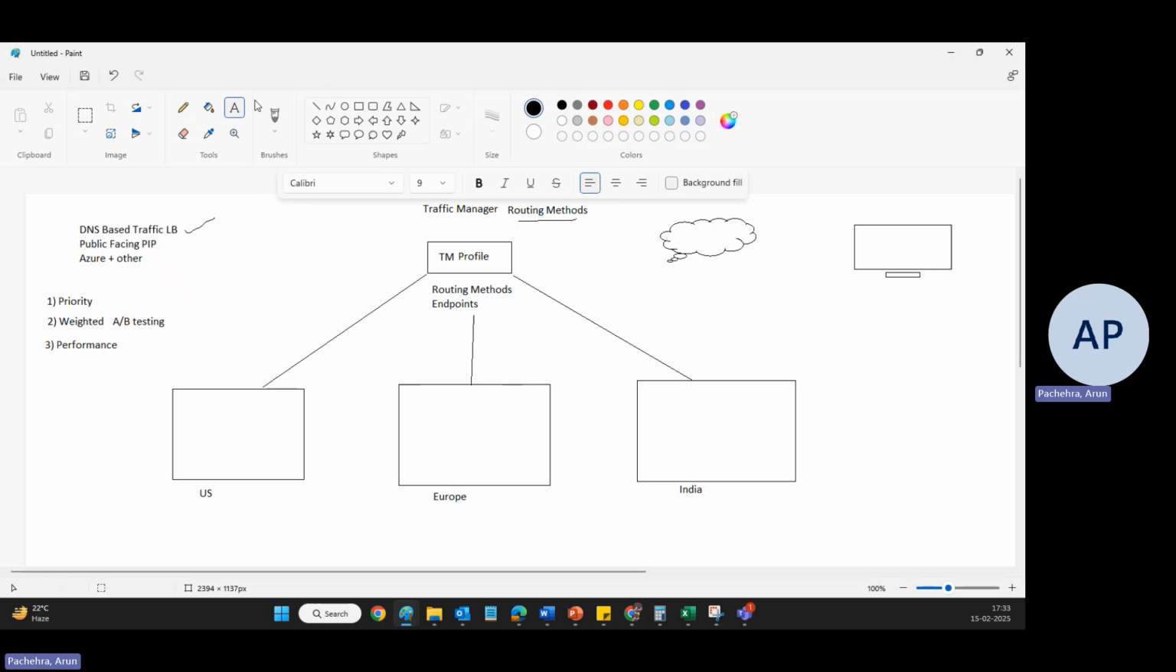If somebody is trying to access from here, okay, let's forget the geography, US, Europe, and India. Let's suppose if this guy is sitting in India, then of course it will send the traffic to India after doing the dance, coming here and going back, right? So India. If this guy is sitting in US, then the traffic will go to the US. Low latency, like less distance, right? All right, so that's the performance routing.